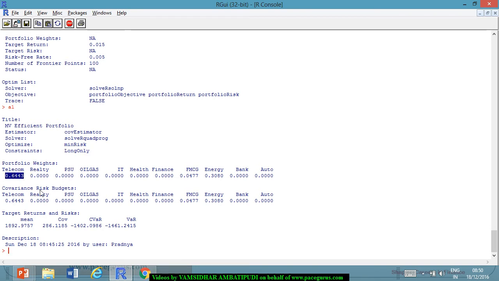I should invest around 0.6443, that is 64.43%, in the telecom sector, 4.77 in the FMCG sector, and 30.8 in the energy sector. So that is what should be my portfolio, going with this covariance estimator and a mean variance efficient portfolio.